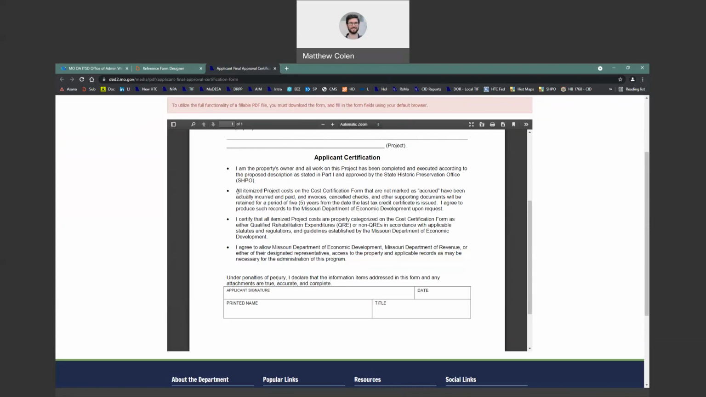So, moving on to the next one, all itemized project costs on the cost certification form that are not marked as accrued have been actually incurred and paid, and invoices, canceled checks, and other supporting documents will be retained for a period of 5 years from the date the last tax credit certificate is issued. I agree to produce such records to DED upon request. So pretty straightforward on that one. Just making sure that the applicant certifies that all of the expenses were indeed paid. And moving on to the next point there.